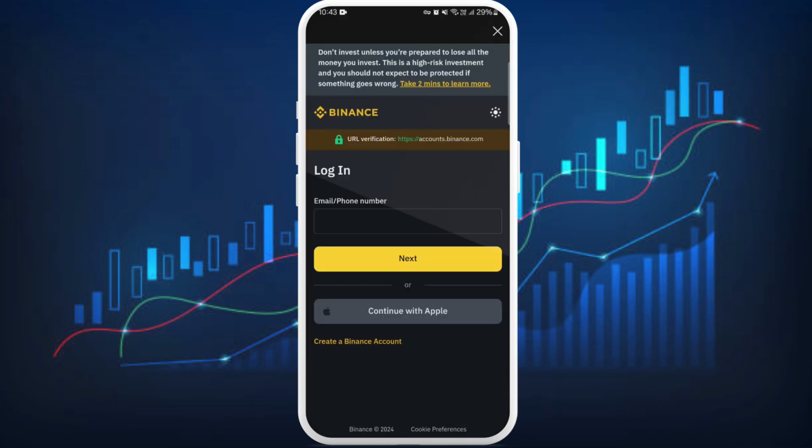Now you will be prompted to the Binance login page. Here you can log in if you already have registered your account before, or you can create a new one if you don't have any account. After that, you can follow the prompts completely, and that's how you can add Binance to your TradingView account.